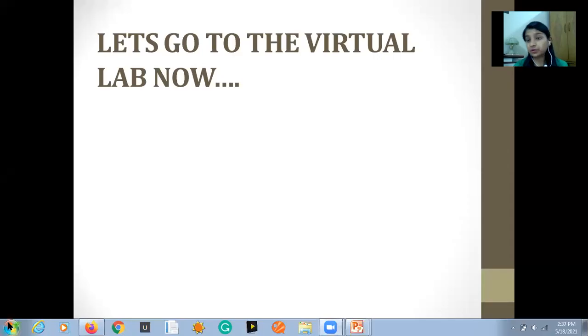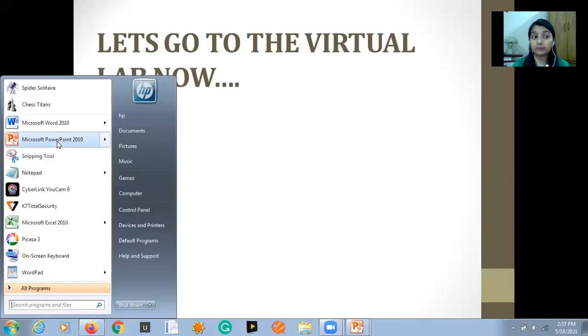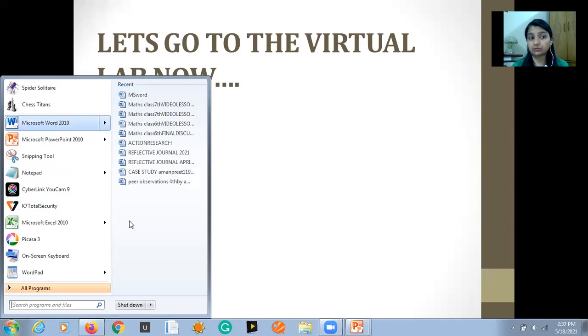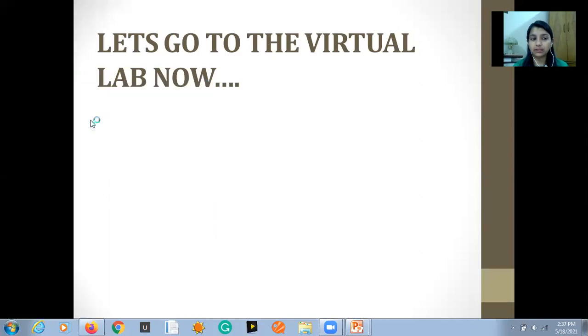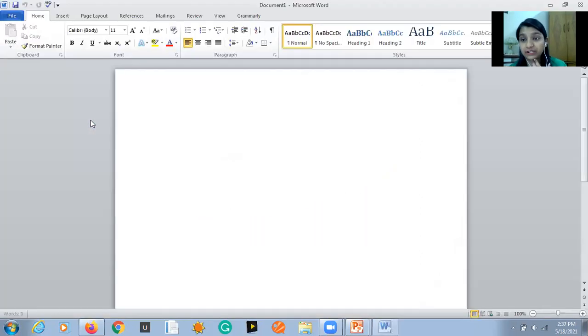So now we know that in the previous class we did the steps for the same. Going to the start button, now I can find Microsoft Word here. So I would be clicking on it because I use it often, so I'm able to see the options. Today we are learning about headers and footers.